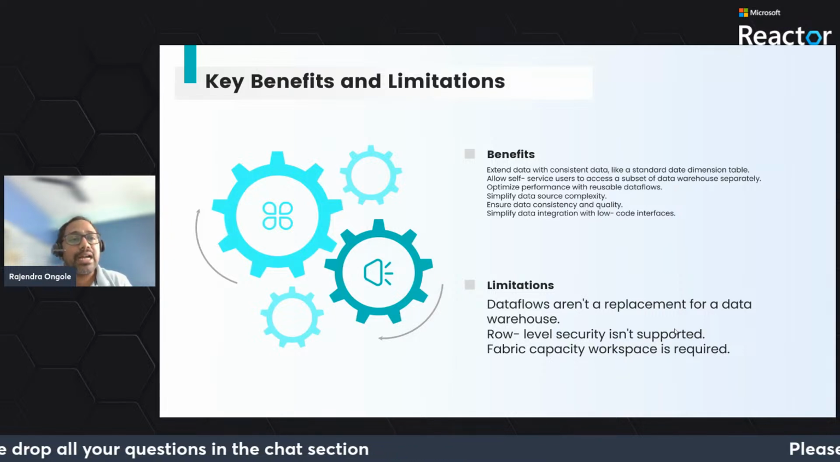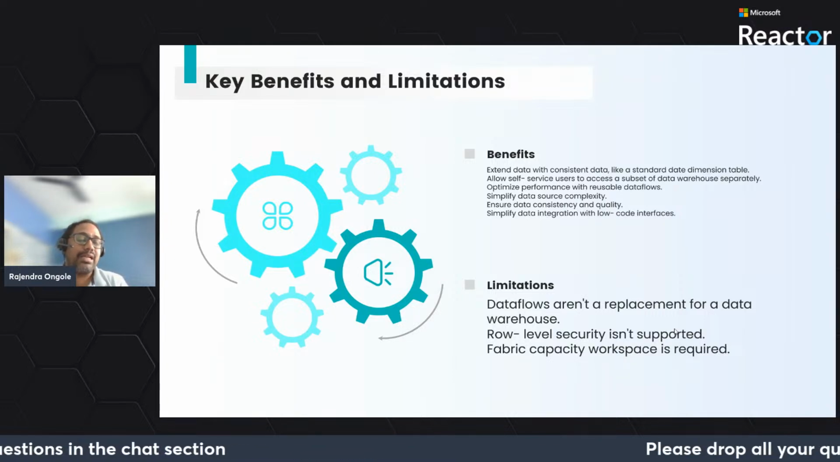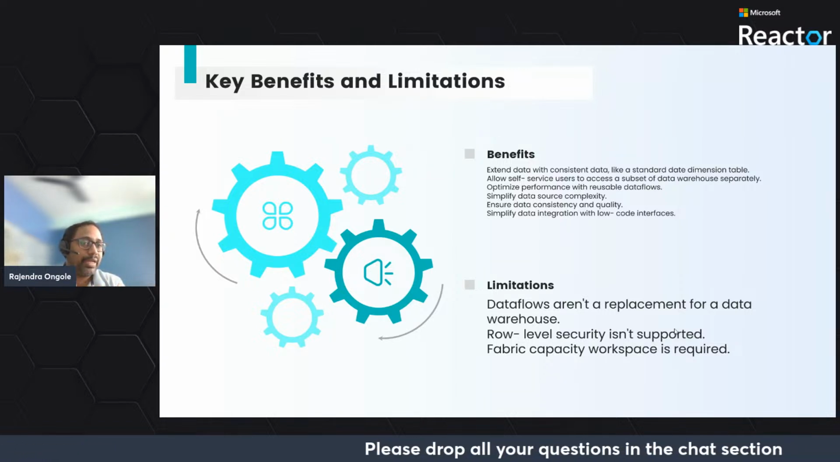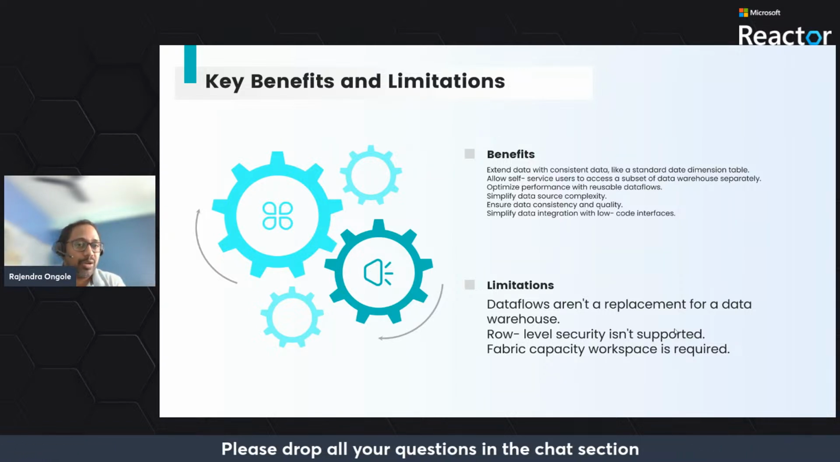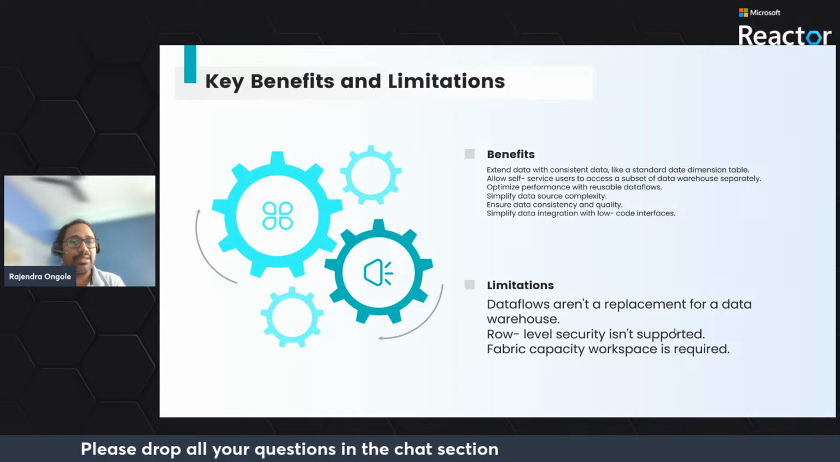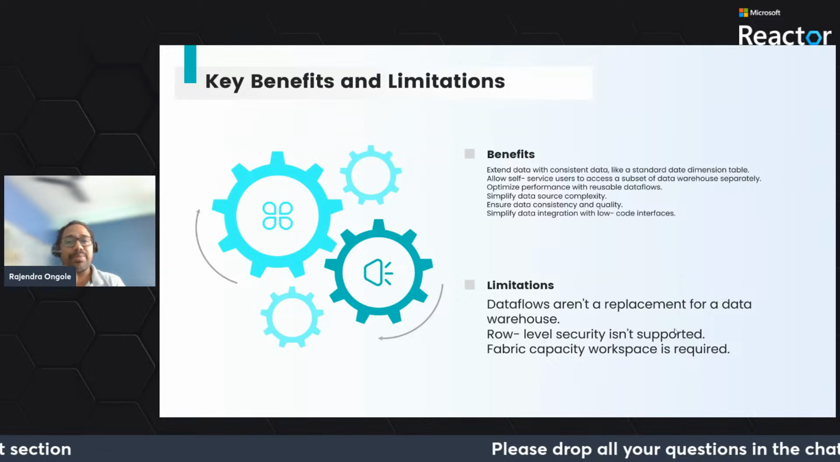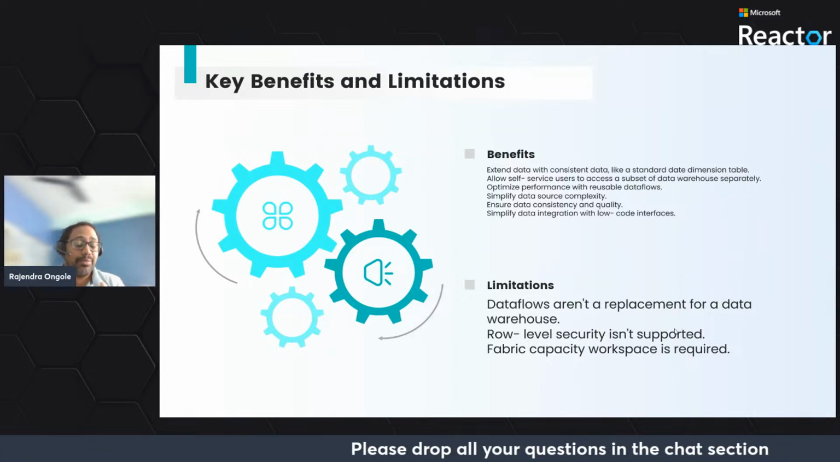So if you get started with this data flow, what are the benefits and are there any limitations? Data flow itself, as I said, is an online Power Query editor, which you perform in the cloud-based environment on Power BI service. There are both pros and cons. Benefits are there, and limitations are also available. As I mentioned, reusability is one advantage.